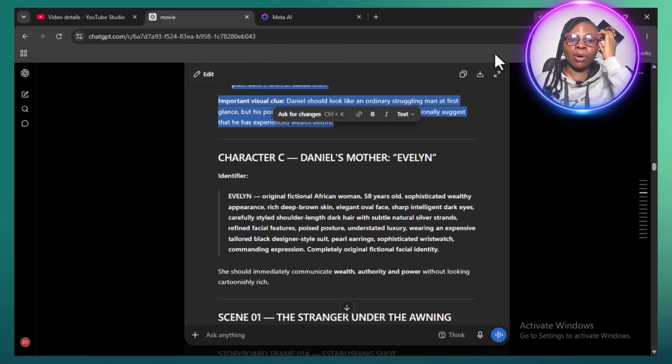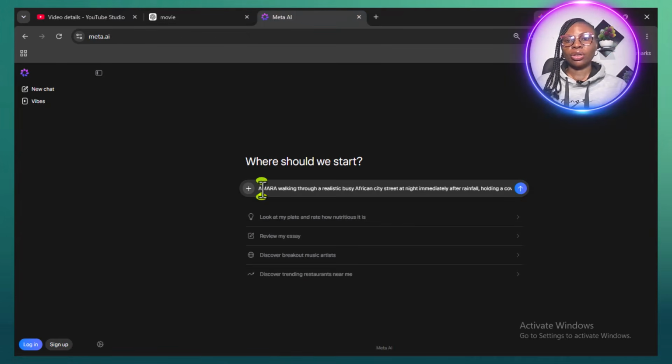So go ahead and copy the entire prompt that we have here. Notice I copied just 2 characters because I only have two characters here. So go ahead and paste it here.